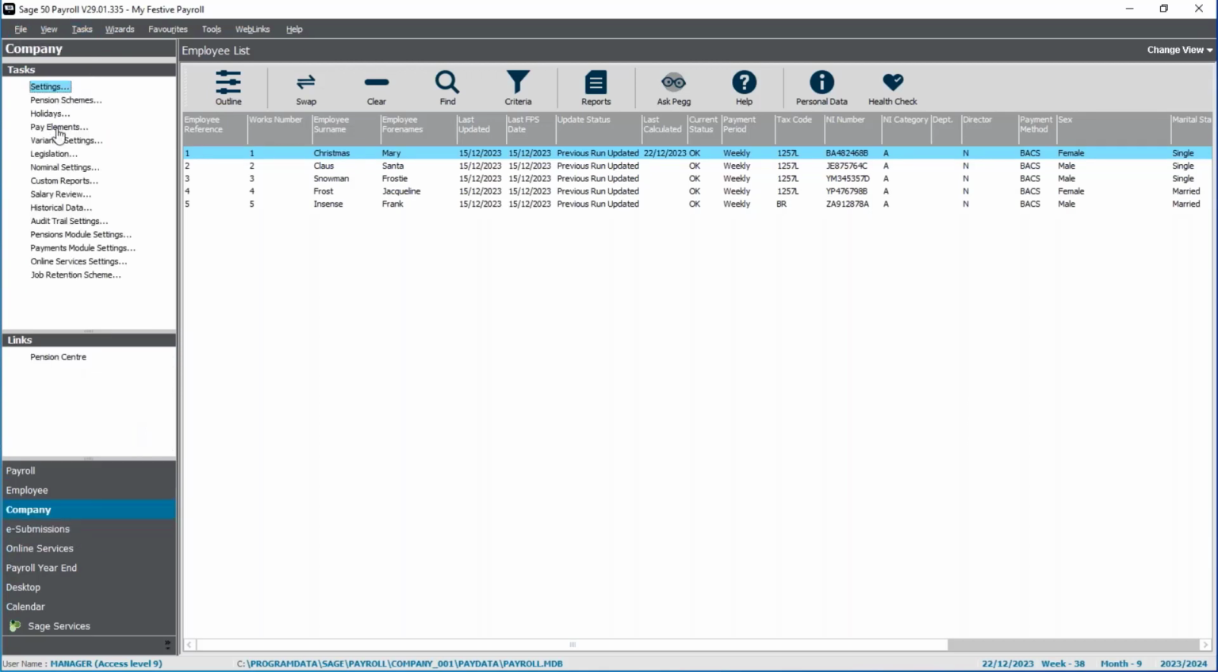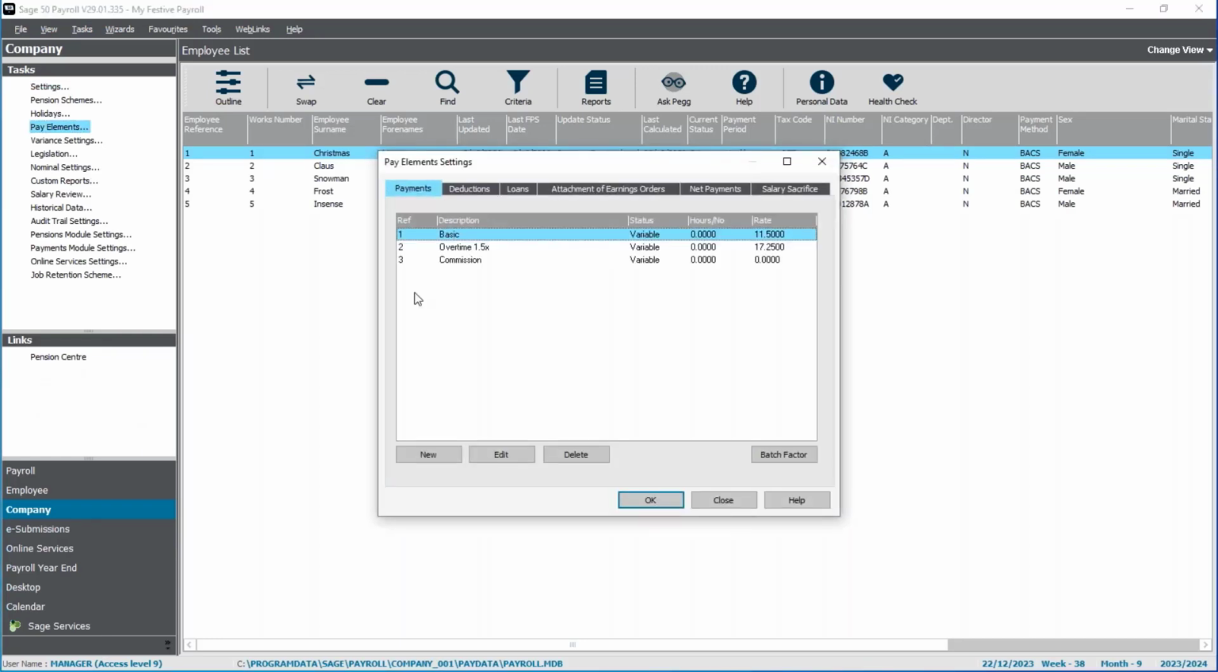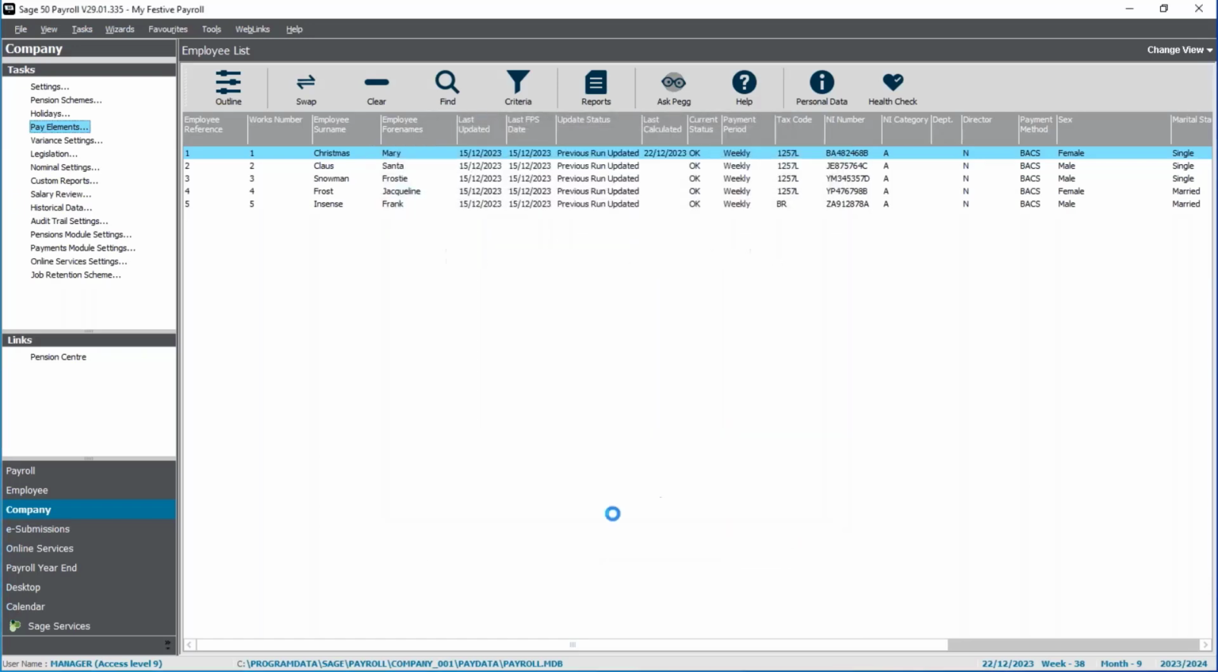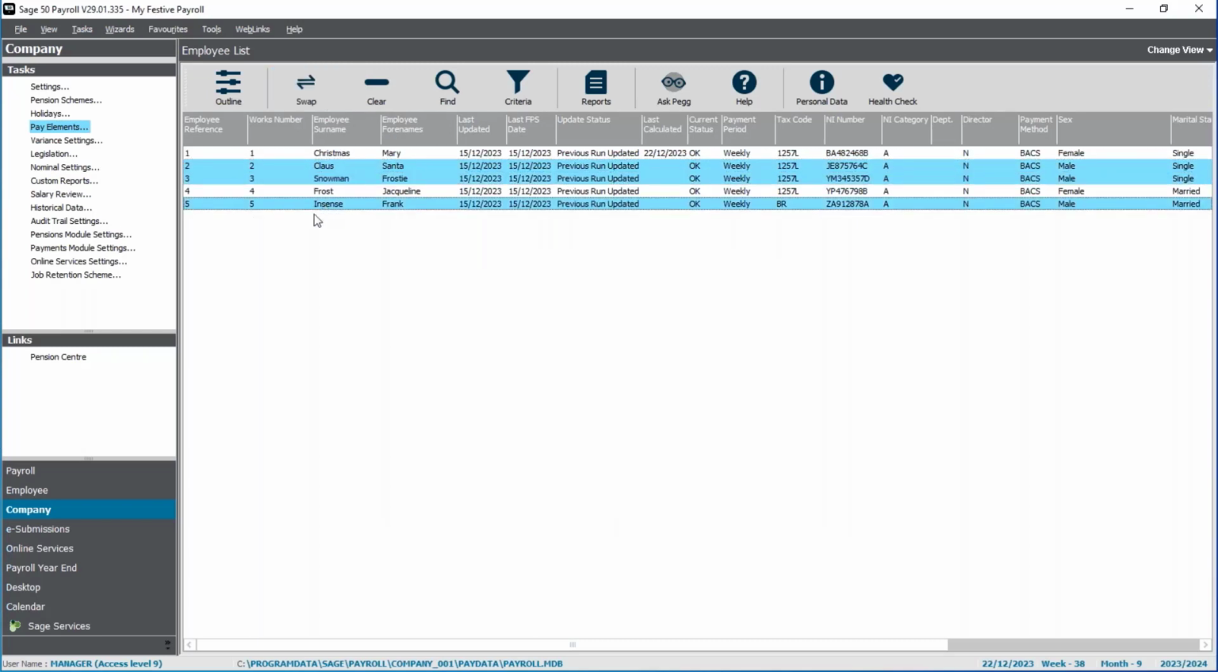If I go to Company, and then from the list of tasks, I'm going to click Pay Elements. It's only my basic pay that I want to advance, so I'm just going to edit that payment. You'll see here towards the bottom, I've already got the box ticked to Auto Advance Basic Pay. What this means is if I make a selection of employees, so I'm going to select these three. I haven't selected Jacqueline because she is on maternity leave, which we can't advance. So we'll come back to Jacqueline separately. But for these three, we're going to set up the advance pay via Global Changes.